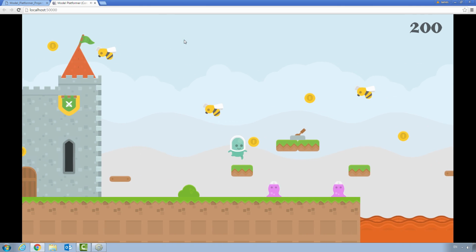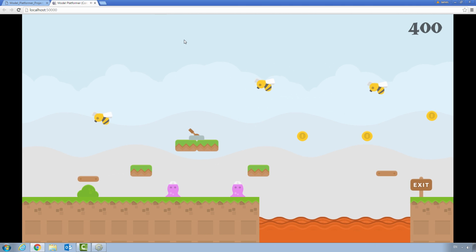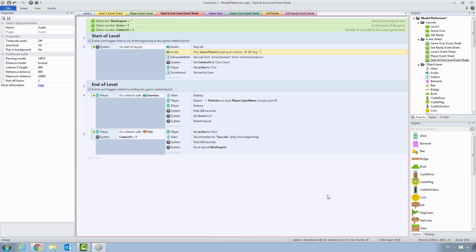Go ahead and make sure that I die. As you can see, the theme stopped and started again in a loop. But there are many other times when we want to play sounds. What about when the game is over? What about when the player collides with an enemy and in effect destroys itself?